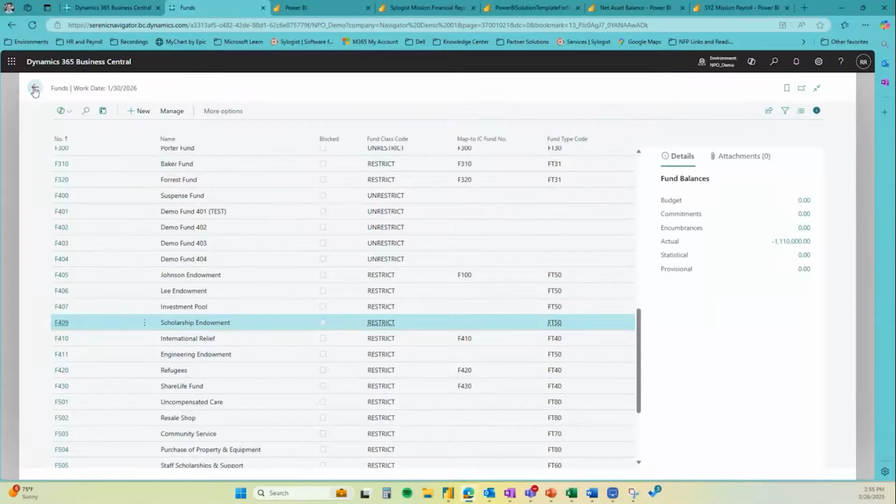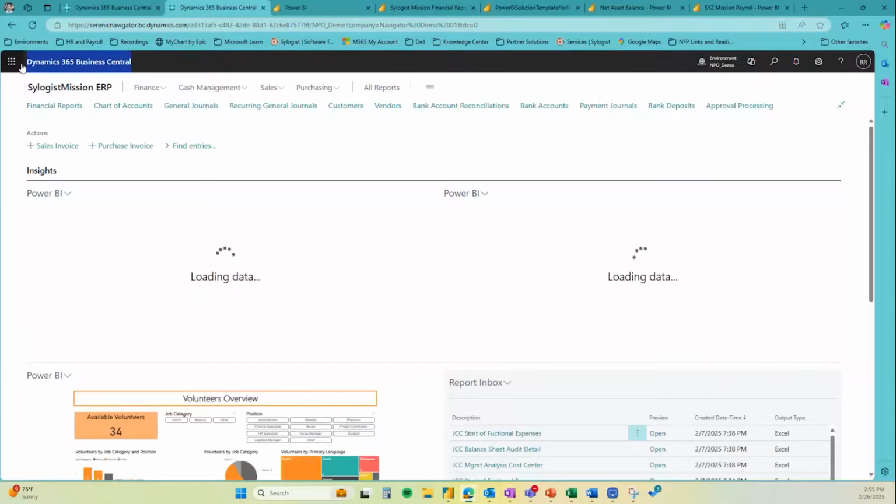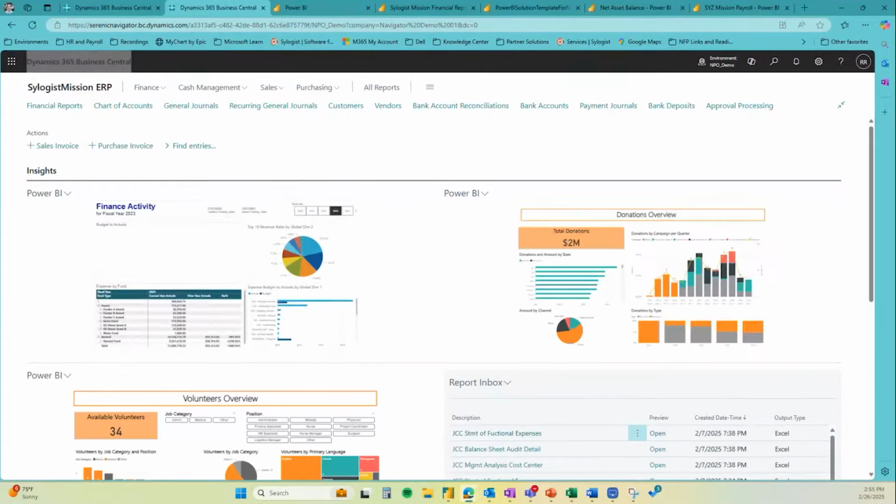So SylogistMission is built on Dynamics 365 Business Central, a Microsoft product, and we've extended it for fund accounting. And I've just taken you through the nuts and bolts of how we've extended it and what we've done to make it a fund accounting solution. Any questions about that before I move on to some of the other functionalities?